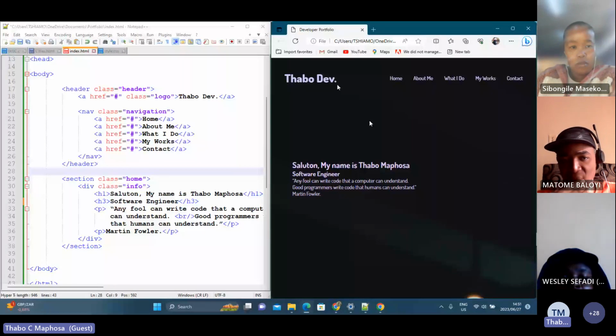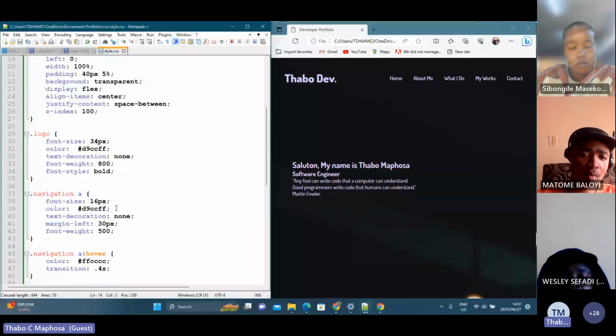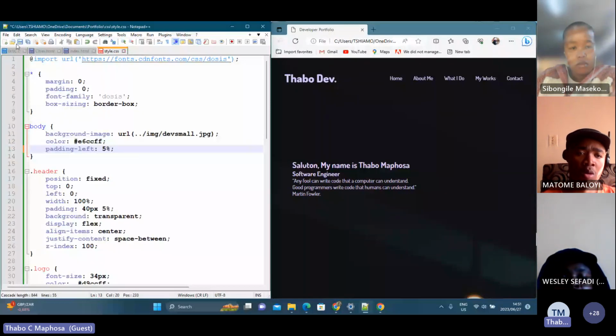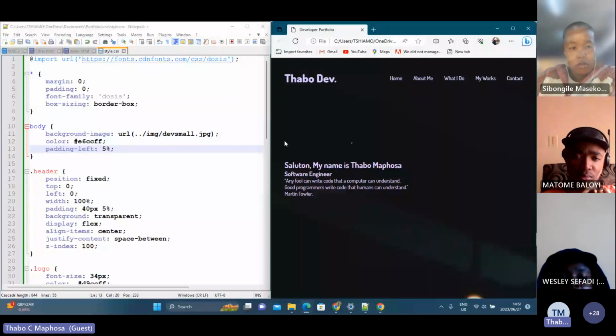So instead of putting it at, where's the body? Where's the body? At 8, I'll leave it at 5. And then there we go, and run that. Yeah, now it's aligned properly. Nice. And from there, now we can continue.